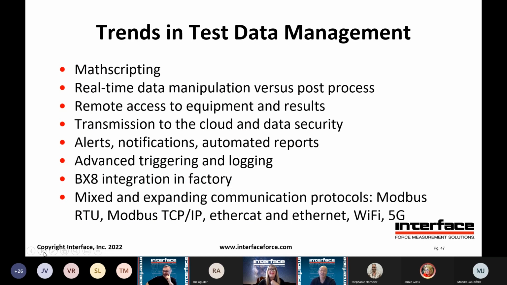Hello, yeah, so these are trends in test data management, and Interface has products that can pretty much cover all these categories. Of course, Keith already mentioned the math scripting, which is really a neat feature of our Bx6 software. And then, of course, real-time data manipulation versus post-processing, so while you're live reading or displaying the data, you can also record that and then go back and do some analysis on it to see, are there any patterns or what did we learn from this particular test?